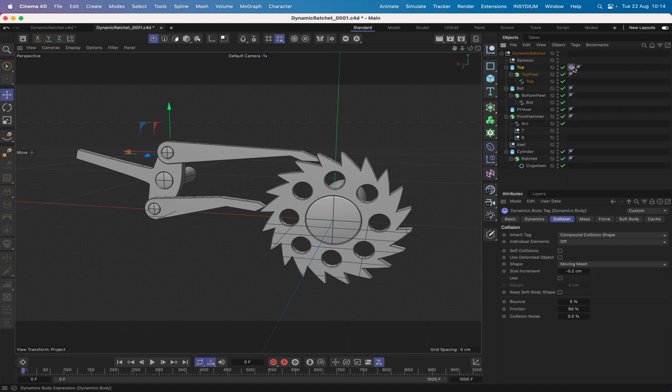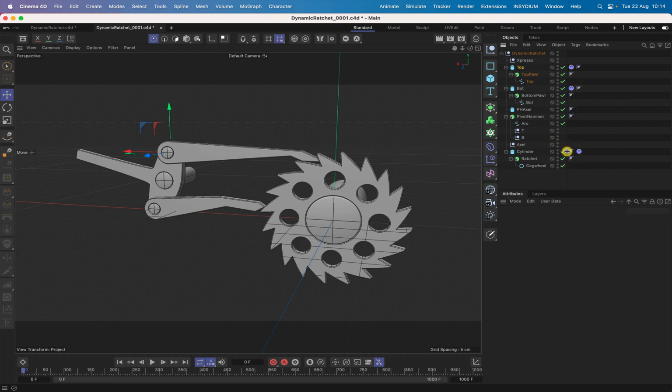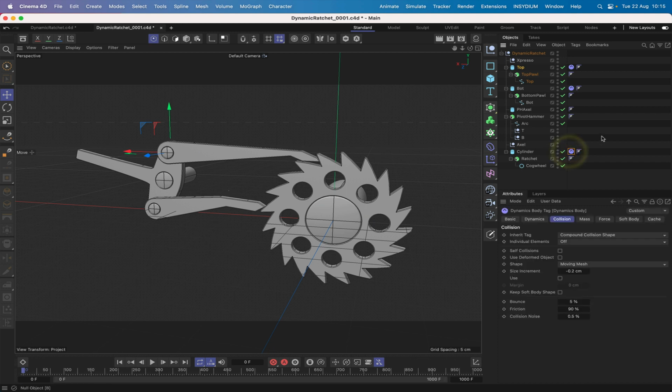Now, we also need the same thing on the bottom here and on this cylinder, which is effectively the axle for the ratchet. So we can hit Command and drag this one onto here, and then do the same and drag this down onto our cylinder. Just place it there for the sake of tidiness. Okay, so that completes the first little part of our dynamics.